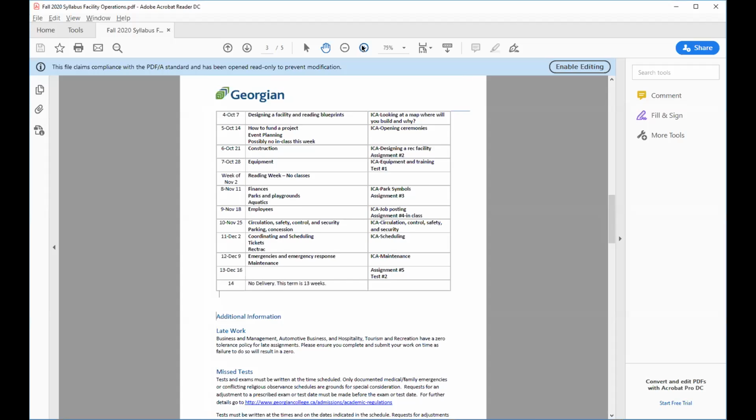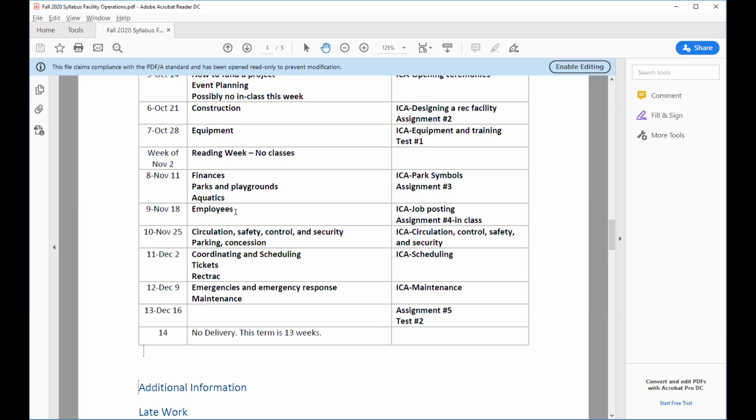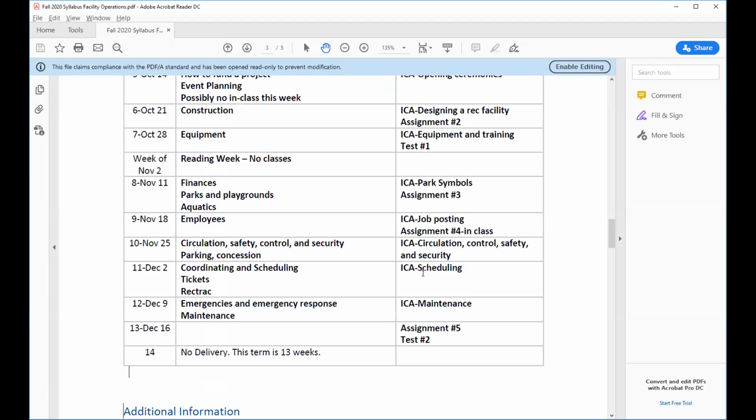December 2nd. I know these different weeks have got mixed up a little bit as far as the content being delivered. So we're doing the coordination scheduling, and then we're going to be doing maintenance. So we're jumping ahead to next week. Next week, we'll do emergency and emergency response. Plus, we're going to go back to aquatics. I don't think we did aquatics yet, so we're going to hit aquatics. So we'll do those 2 chapters next week.